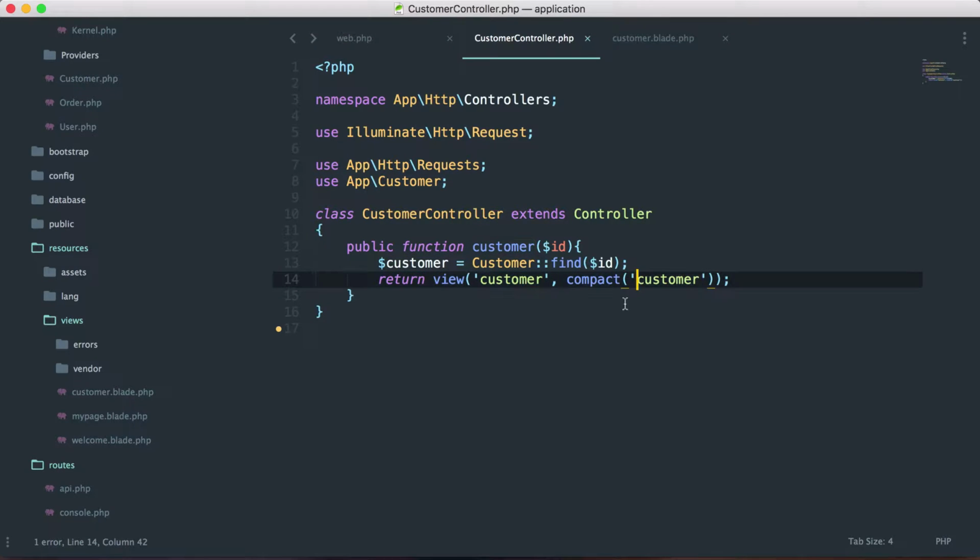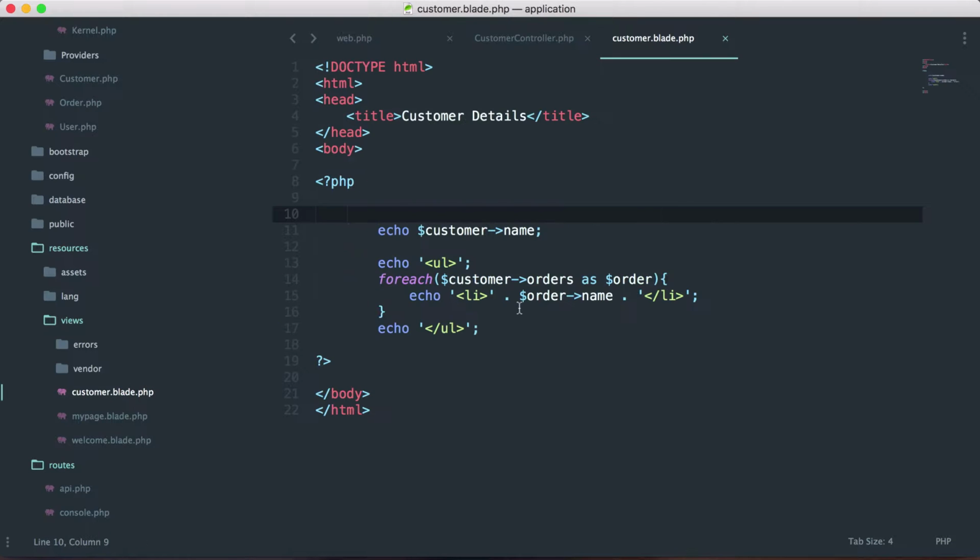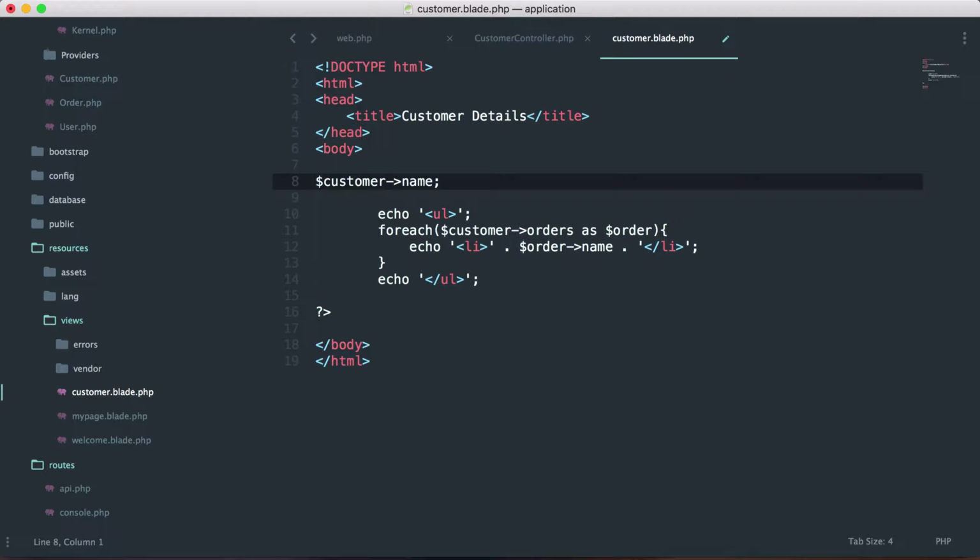So then let's go ahead and go back into customer.blade.php, and let's clean this up even a bit more. Let's say that we want to have an H1 tag here, and we want to print out the customer name. So you can see if I'm using Blade syntax, it looks quite a bit cleaner. Instead of opening up these echo tags, we can simply just echo this out to the screen.